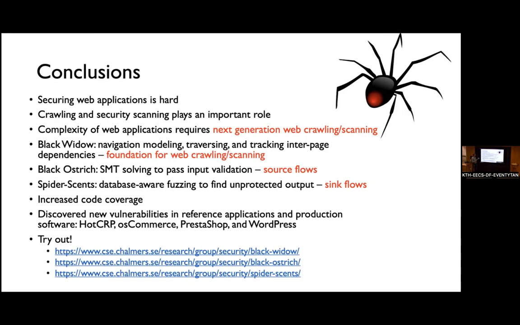We've seen that securing web applications is hard and scanning is challenging, but we have a foundation for scanning, in the sense of putting together the pillars of navigation modeling, traversing, and data state dependencies. With that in place, provided in Black Widow, we can build on this and grow it in different directions. This solves the navigation modeling problem, which is very nice to solve before you start adding new components.